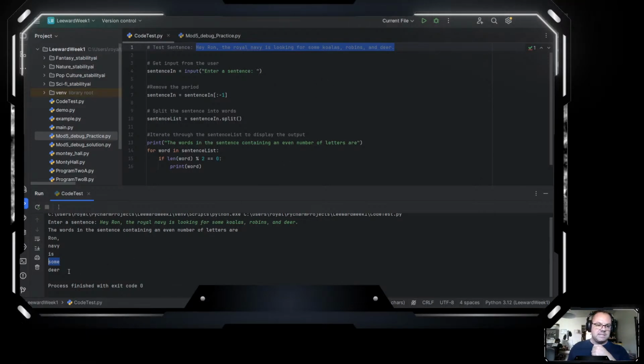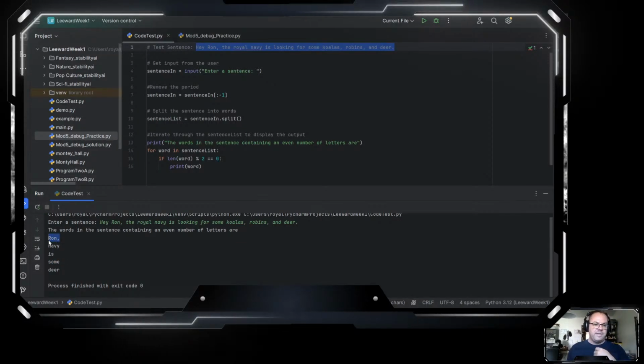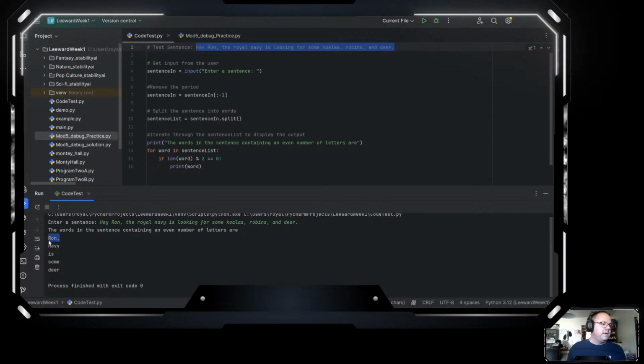Additionally, koalas is an even number word. It has 6 letters, but the comma makes it look like it's not good. So we're actually missing 2 words, and we have 1 additional word in here. That is not a working program. Using the default code, it is logically incorrect.